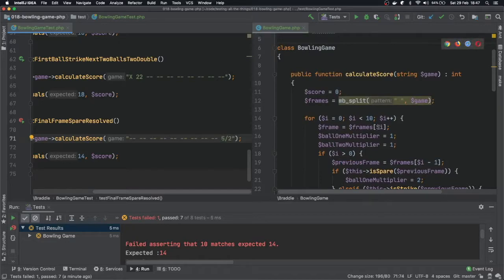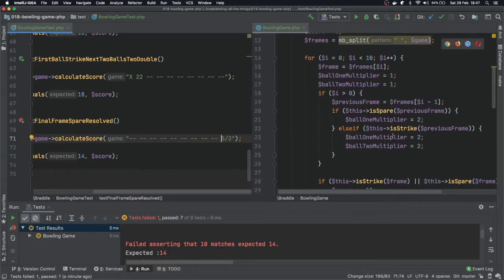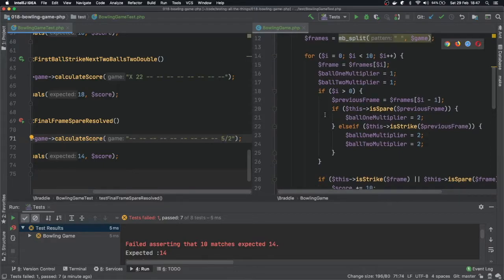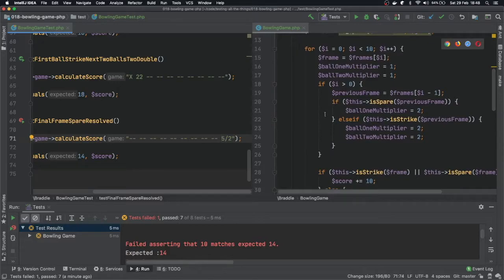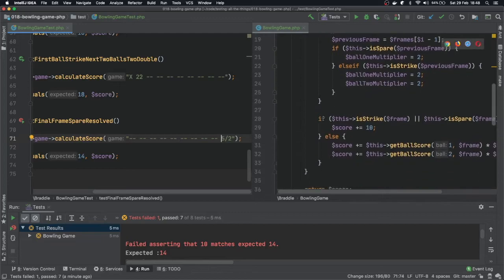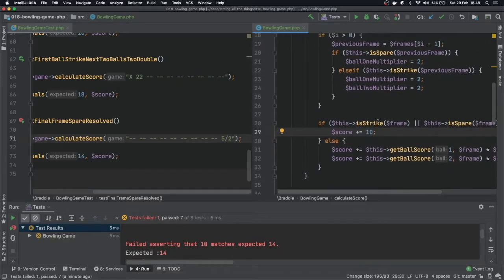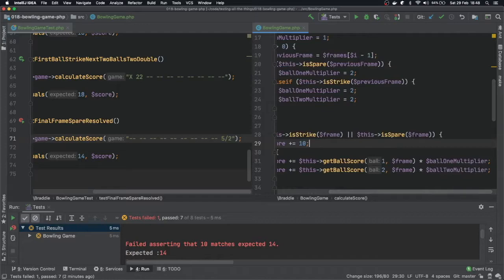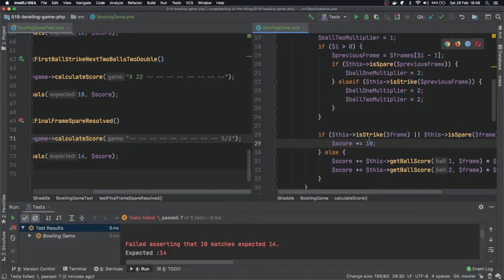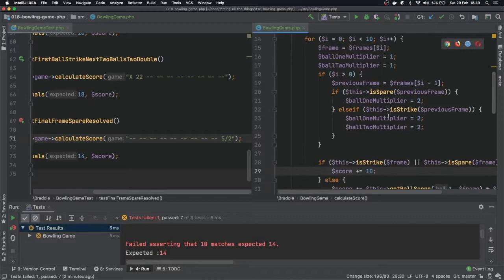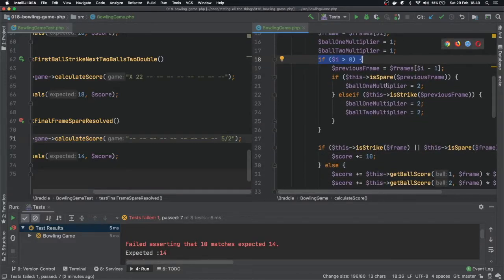so let's have a think. So we've got the frame, ball one multiply. How are we going forwards instead? If we look forwards, we can take the next ball and just add it. How would it look? It would simplify this down as well, thinking about it. Get rid of this multiplier stuff. So let's think, if it's a spare, then we want to get the next ball. Then we'd also get rid of this there. Let's just do this for spare for now.